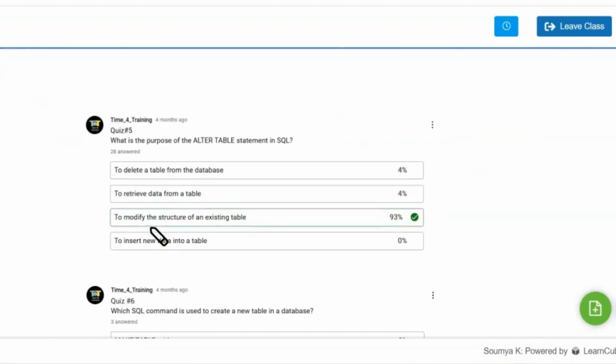Next quiz is the fifth one. What is the purpose of the ALTER TABLE statement in SQL? 28 people have answered this and many have got it right, though wrong answers are available here. So let's check why it has gone wrong.